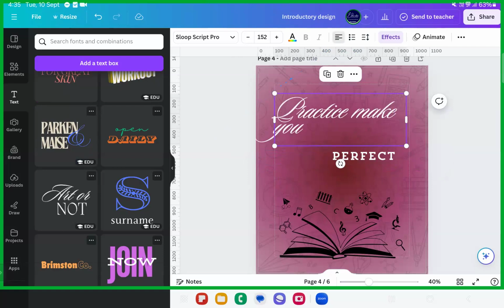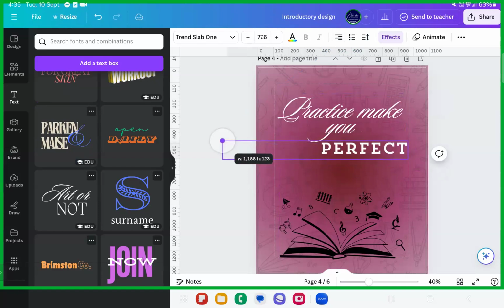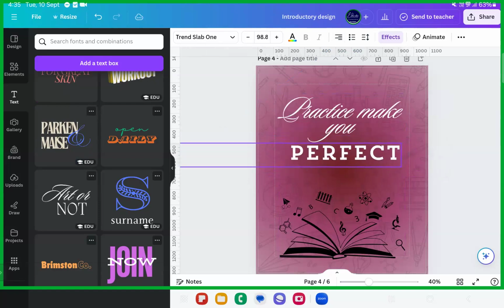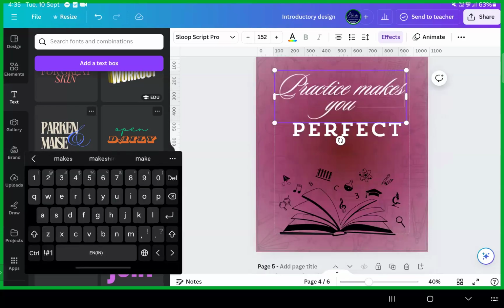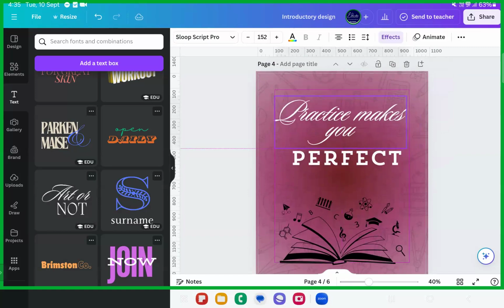So I have just given the left alignment to this. Practice makes you... or let me give it a center alignment. Practice makes you perfect. I'll increase the size a bit. Practice makes you perfect. This is also perfectly aligned with the screen, and this looks good.